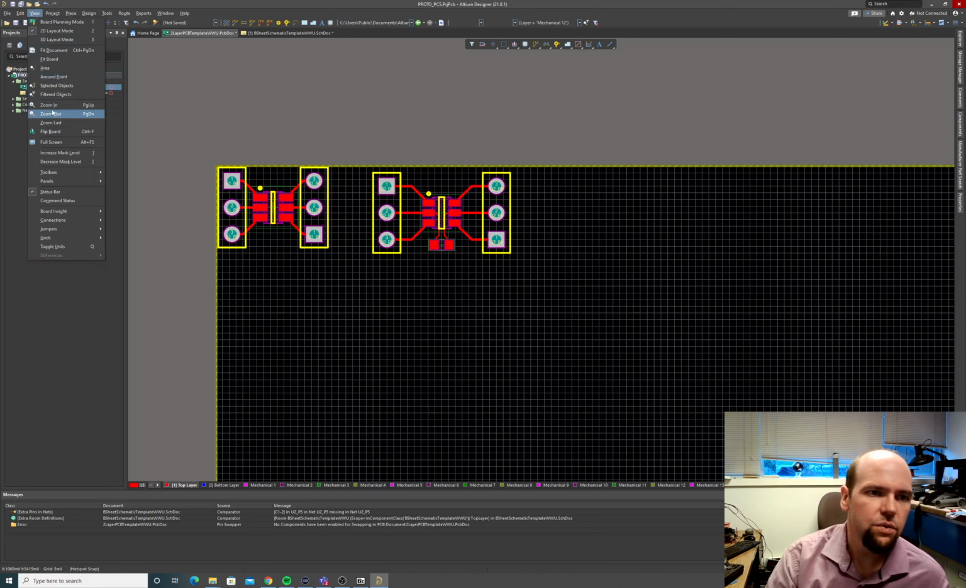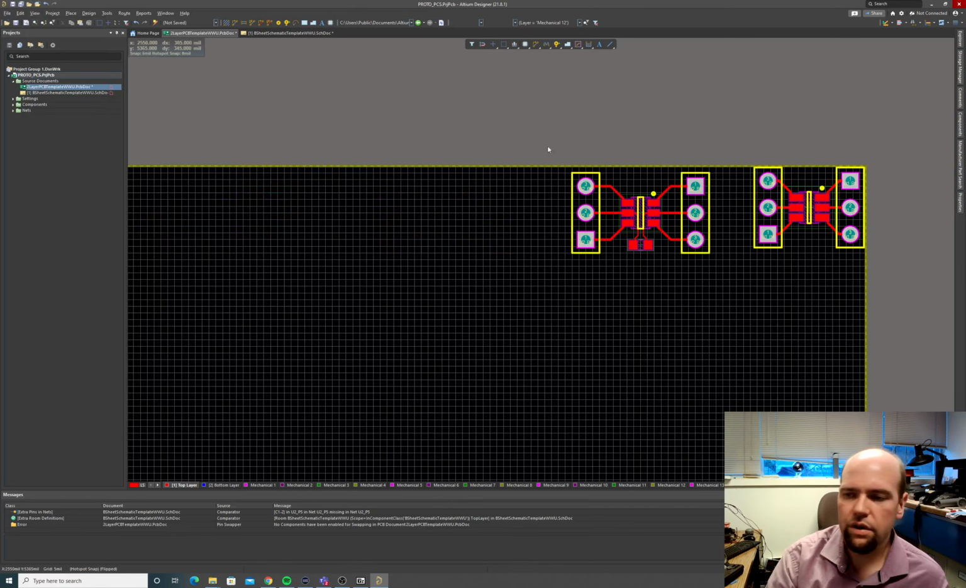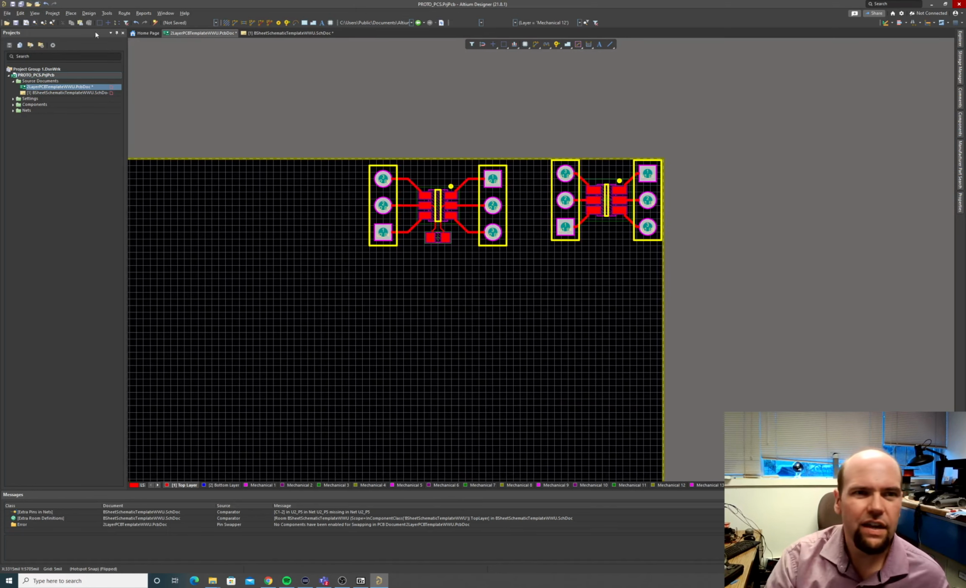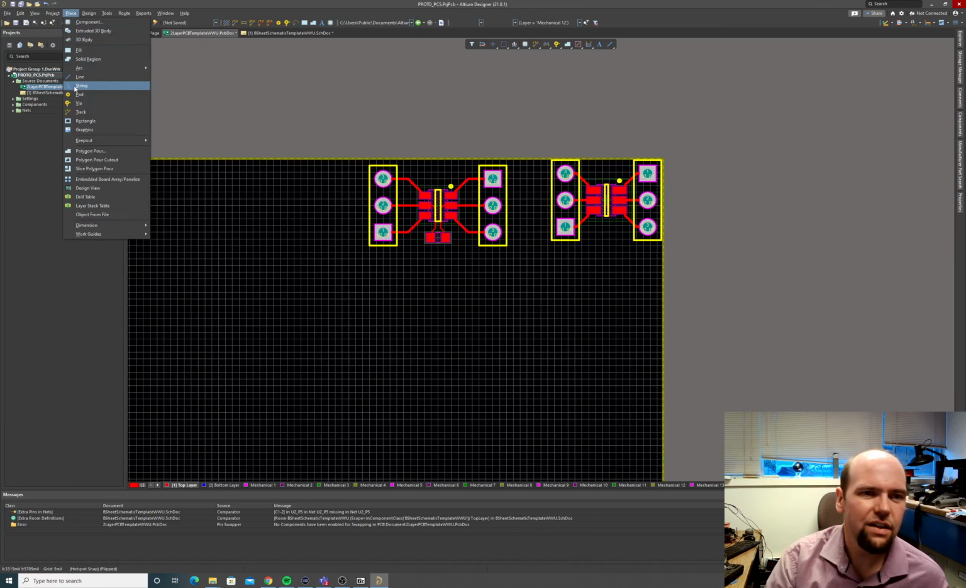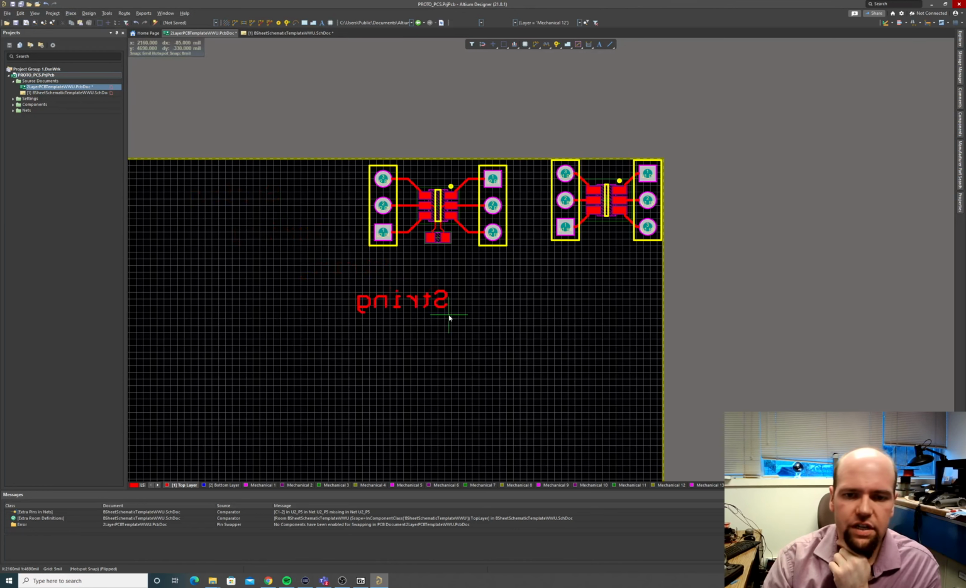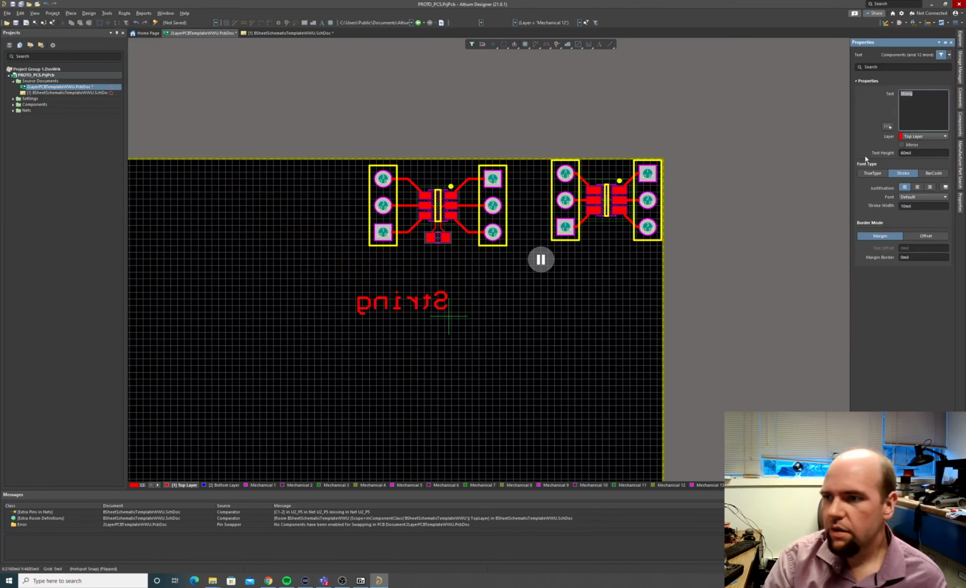So we can do view, board, flip board. And then if we do place, string. We're going to mirror it. We're going to do our text height to about the smallest we can go, which is 30. Stroke width of 6. And it's not going to be top layer, it's going to be bottom overlay.